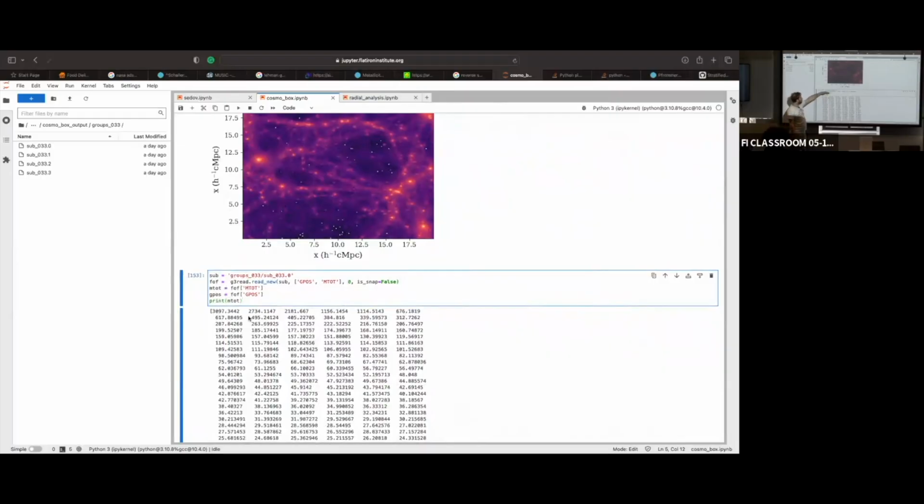So there are these groups files. This is where all the structure is. What we did with this simulation is we also ran the structure finder on the fly, which is a friends-of-friends algorithm that detects the density peaks and will find dark matter halos for you and attach the gas in the dark matter halos to this specific halo.